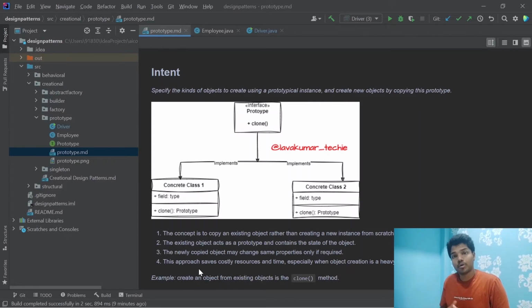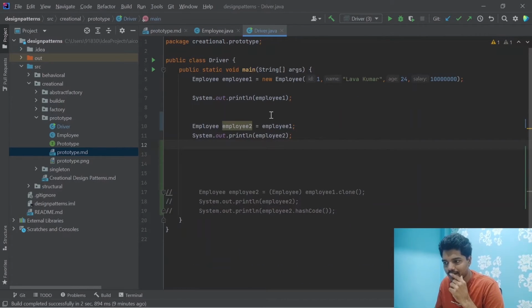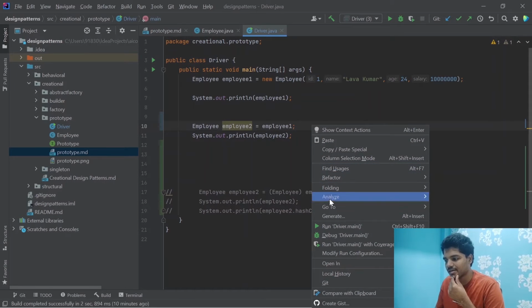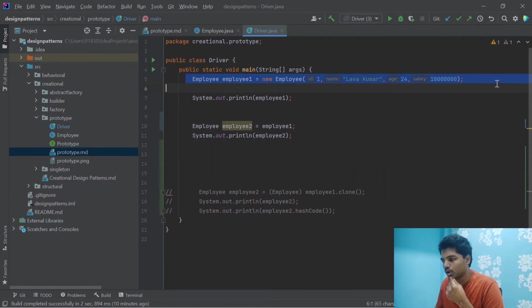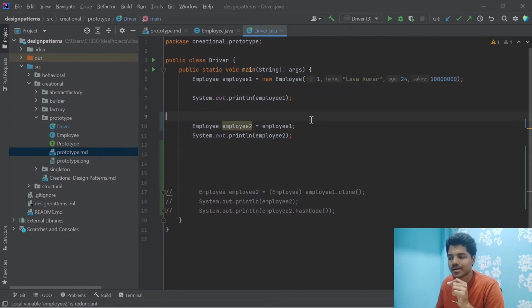So we can create a prototype with the help of clone method. Before talking about the prototype, let's see how we copy the general objects. So I have created an employee. Simply I am creating another employee too. I am assigning that one. This is really a copying. Let's see with the execution.